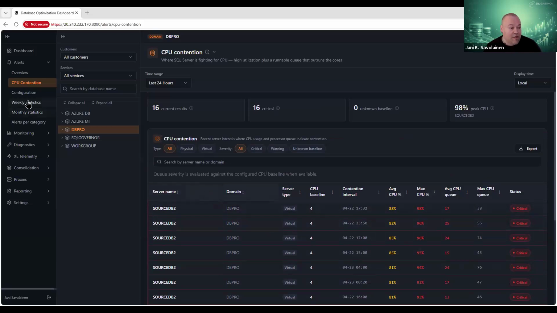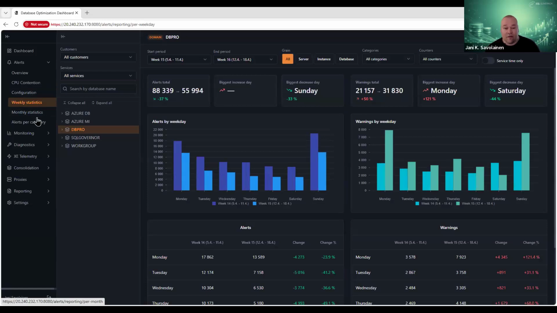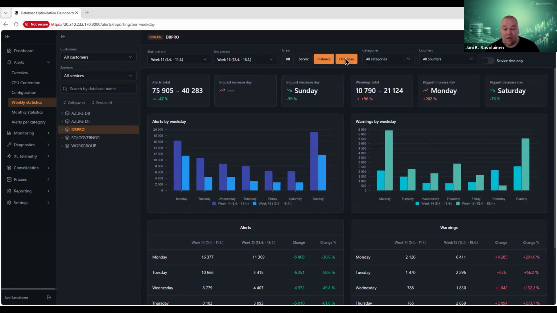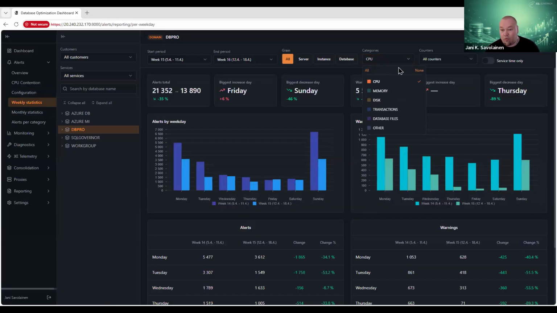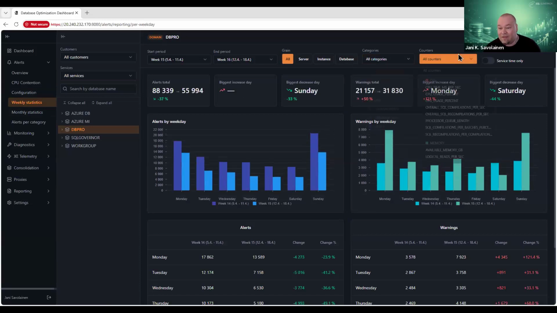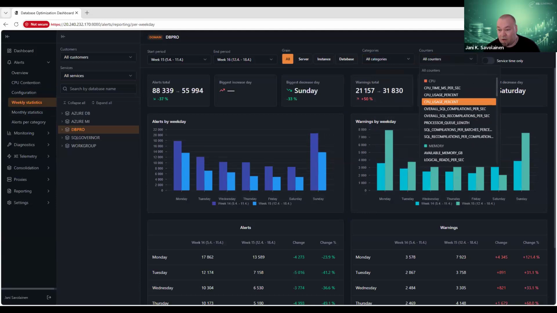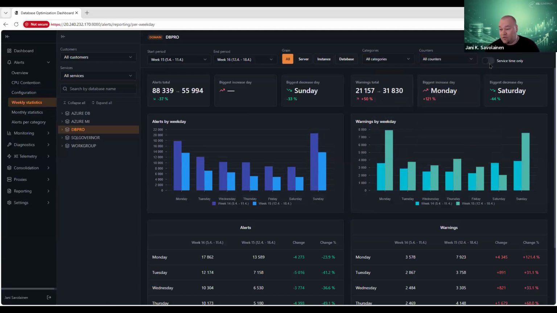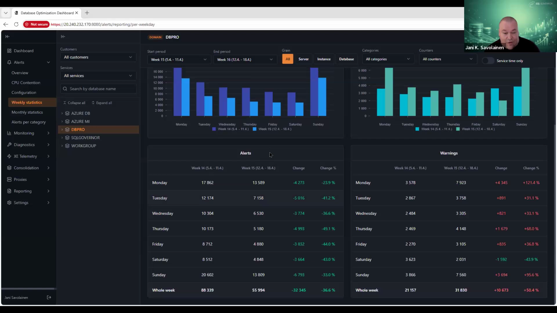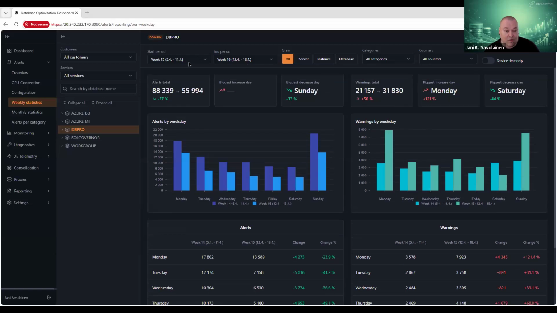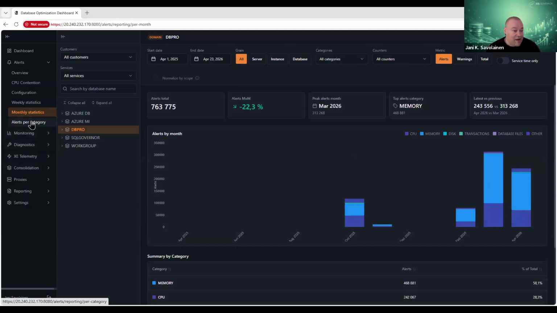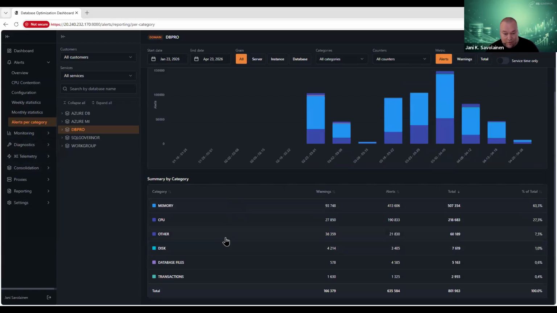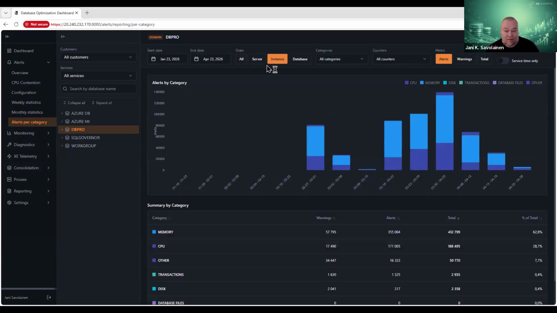Then we have a weekly statistics on alerts. You can see server level, instance level, database level, all levels. I want to see only CPU specifics or all of them. And then if I want to see some performance counter and so forth, or only on service time, you can add that tag there. And you can see how it differs, what is the change compared to the previous week. And you can change the weeks from here and so forth. Monthly statistics, pretty much the same thing here. And then alerts per category is on these categories on instance side and so forth.